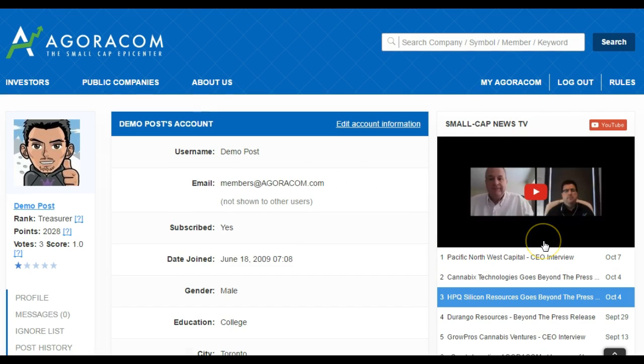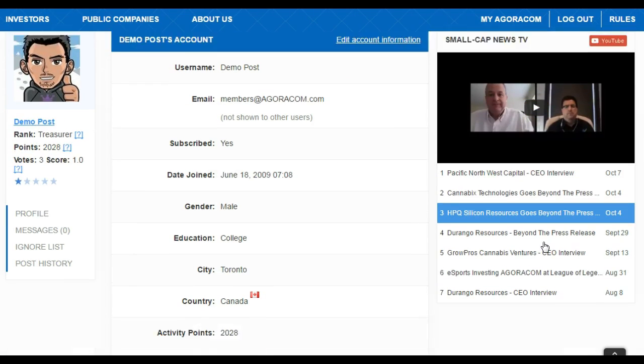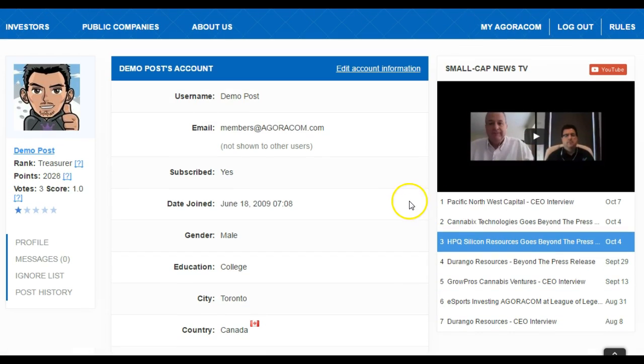On the right-hand side of your profile, you'll see our video player. We put it here because we find that when members are in mode of editing their profile, they're usually a little more relaxed and want to sit back and actually watch some video. So we've got this in here for your convenience.